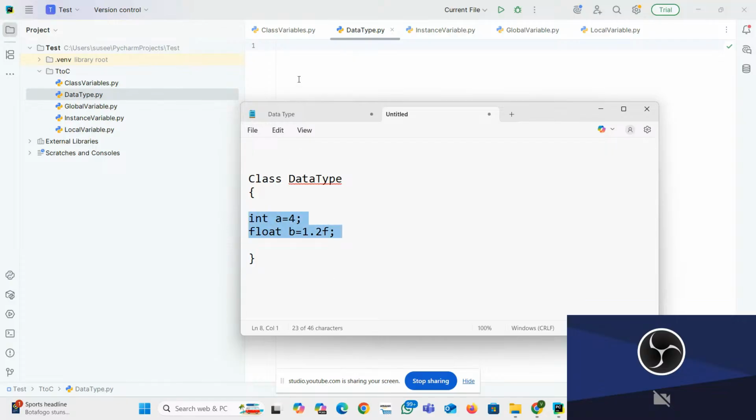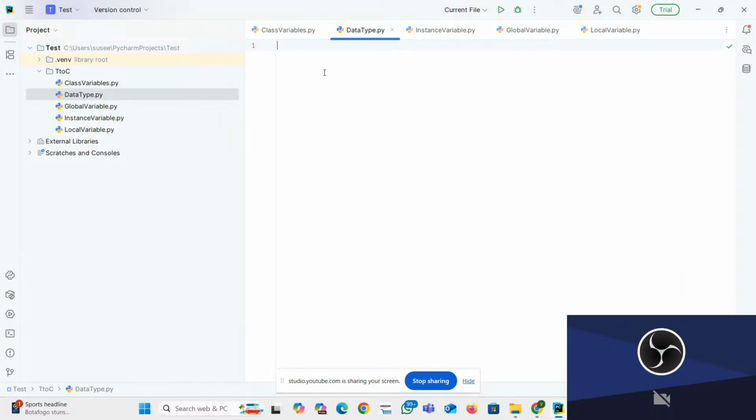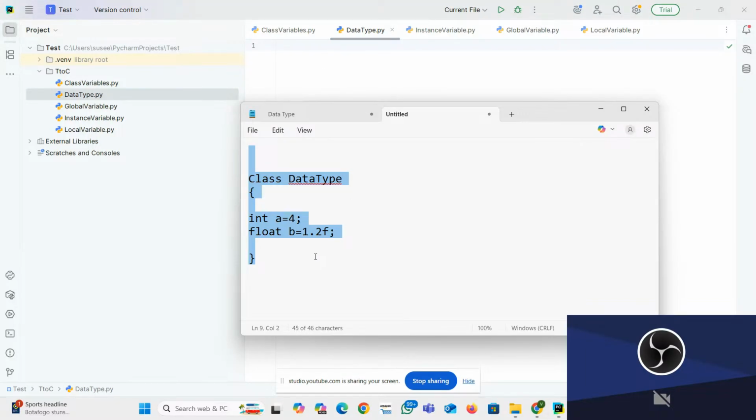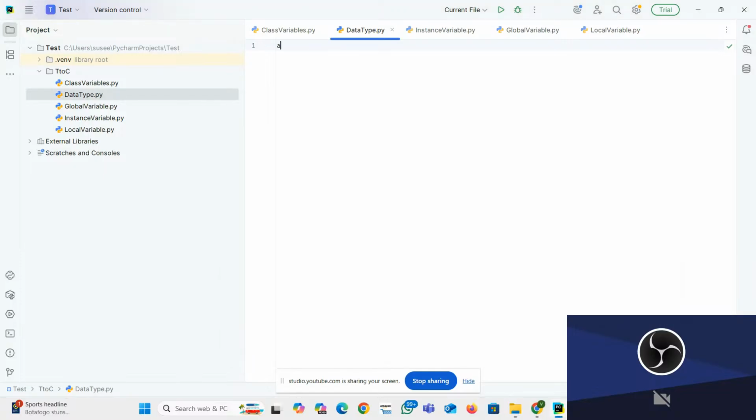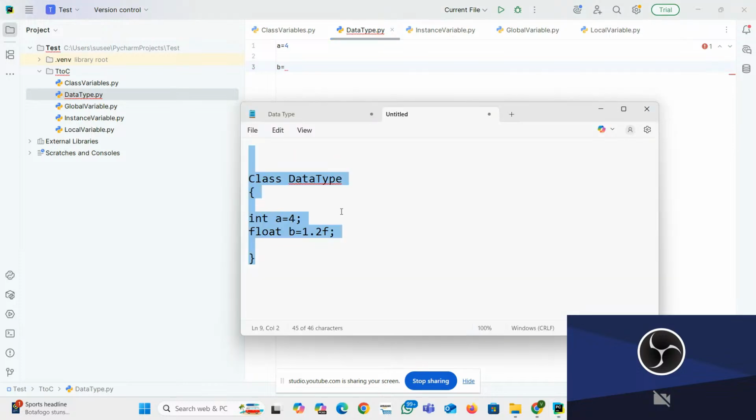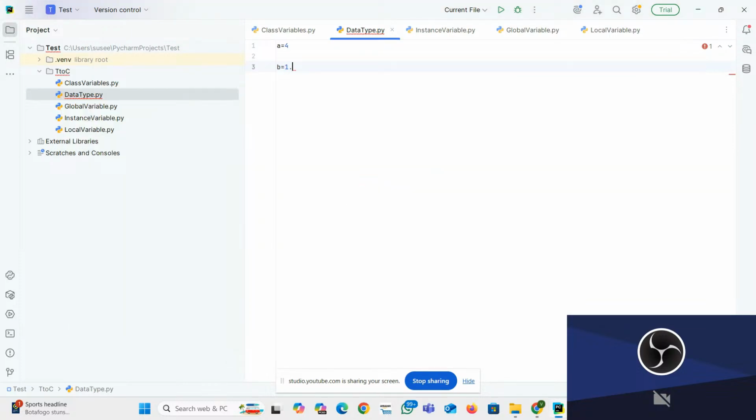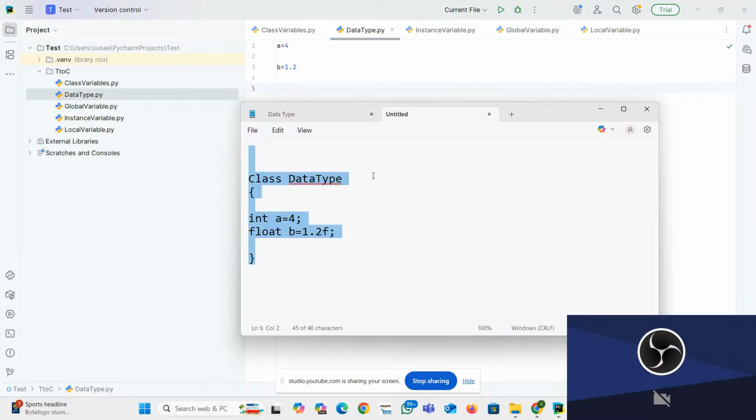This is the way you have to put it in Java, but here it is not like that. In Python, directly you can type a is equal to 4, b is equal to 1.2, whatever the value. You didn't put any semicolon, you didn't put any data type. Yes, that's the thing.